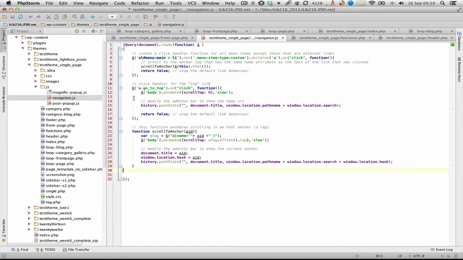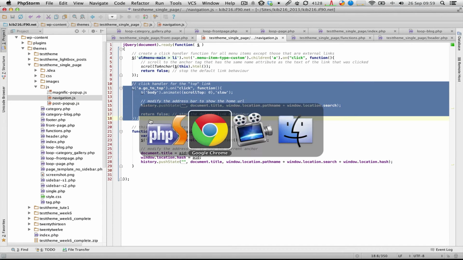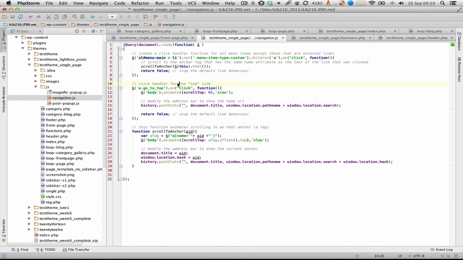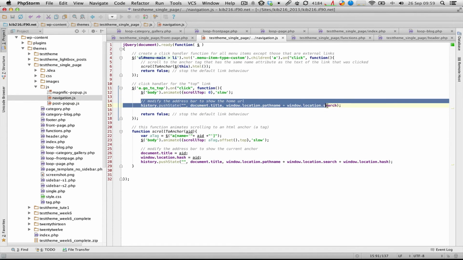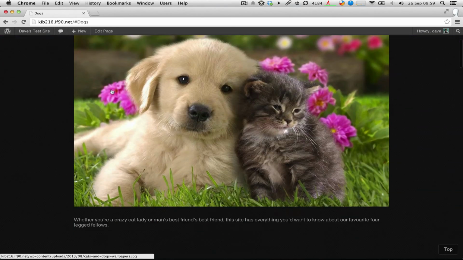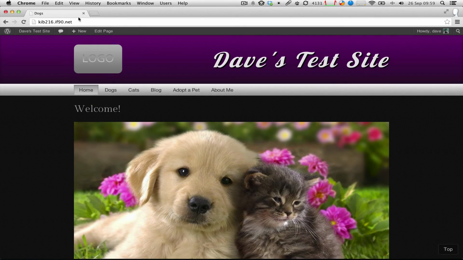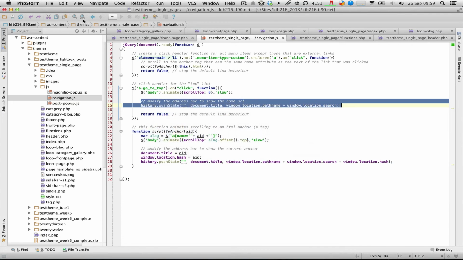And then finally, the last bit here, this middle bit, is to handle this top link here. And it essentially does the same thing. It animates the body, but it just animates it back to the top of the page, and then modifies the location bar so that it's set back to the default URL. So if I had gone to a section here and I click top, it removes that and goes back to its original URL for the home page.